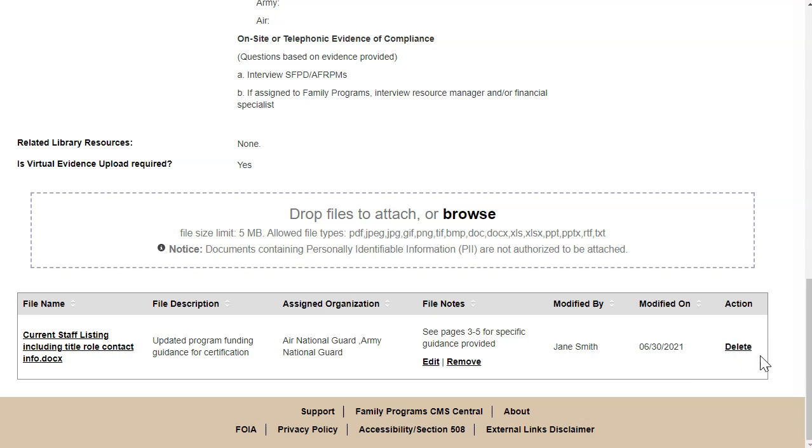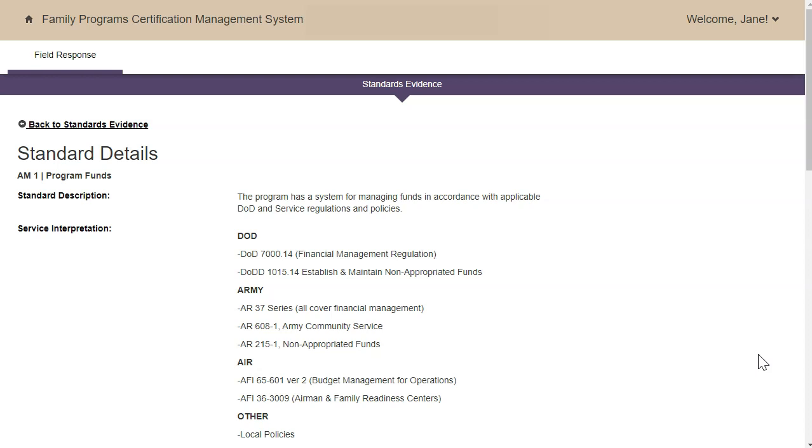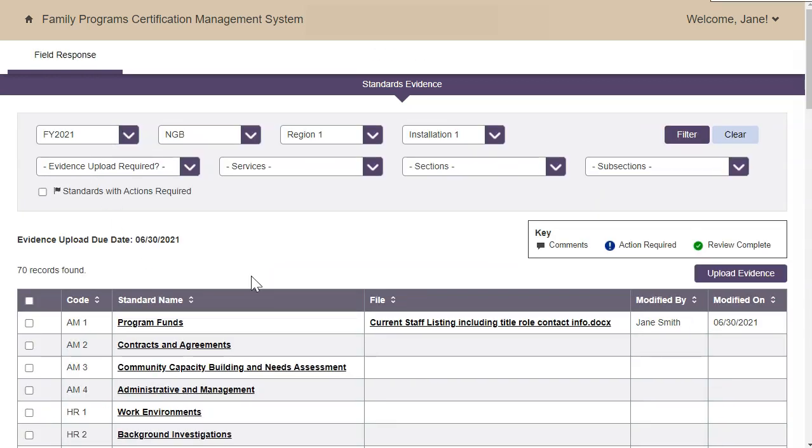In addition to loading files for individual standards, the system also provides flexibility to load a single piece of evidence to more than one standard at a time. To load evidence for one or more standards, navigate back to the Standard Evidence screen. To load a file for multiple standards, use the checkbox in the first column to select the applicable standards. If all standards in the results table are applicable, use the checkbox in the top row. This selects all standards that display in the table.